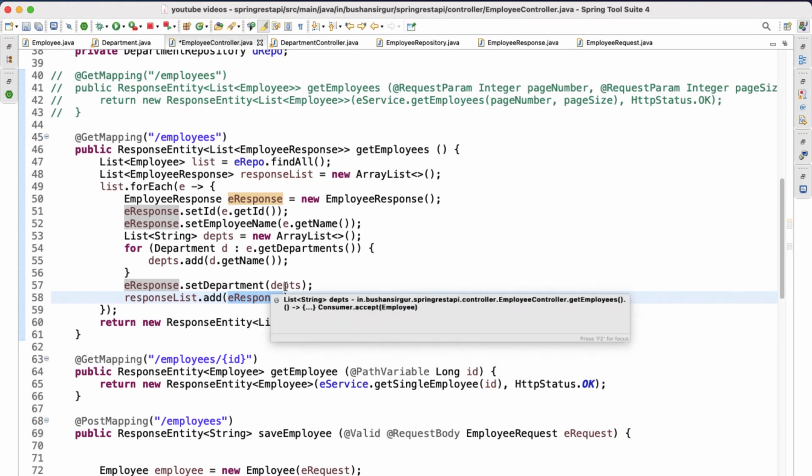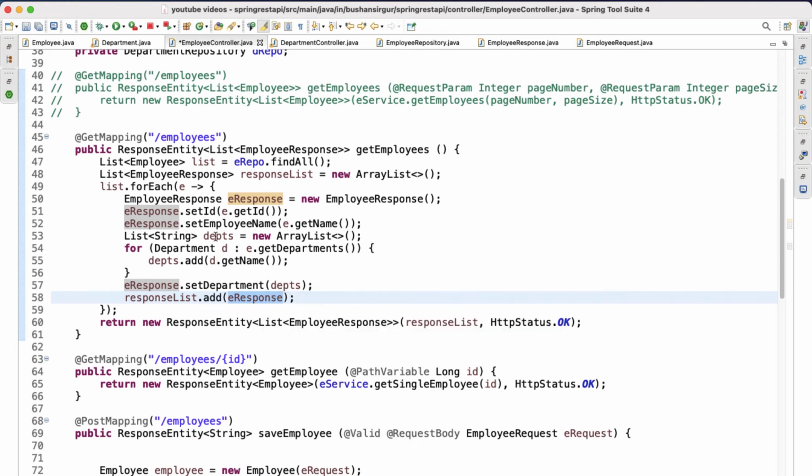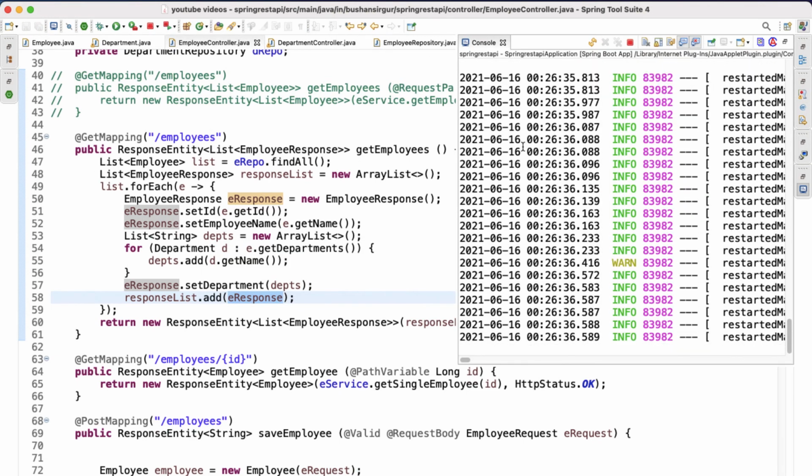So this method is pretty straightforward. I think you guys can easily understand it. There is nothing much in this method. We are just setting the information to the employee response. We have created a new employee response, and we are setting the associated fields to that class. So let's save all our changes, and our application will be restarted.